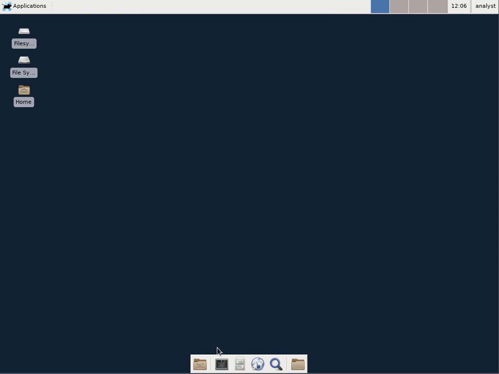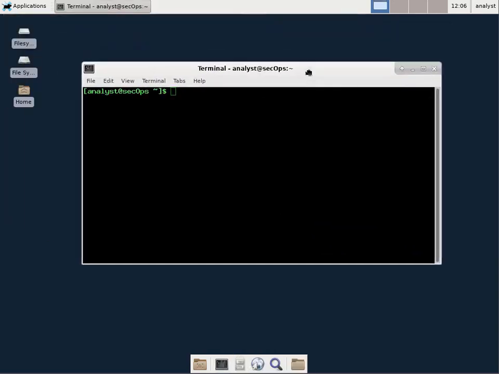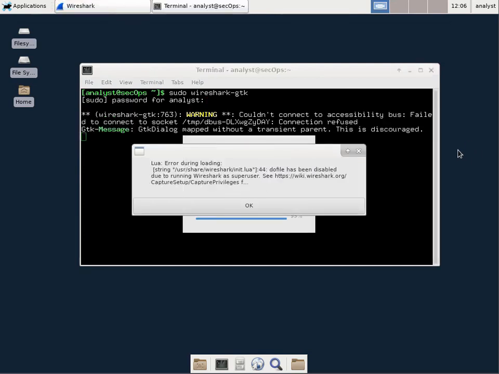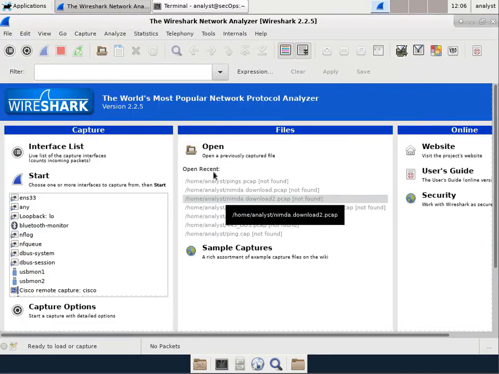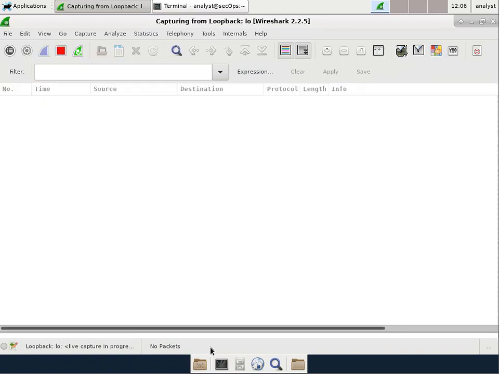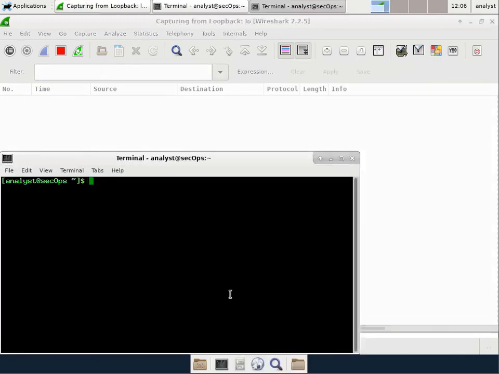So from the CyberOps workstation, open a terminal window. And we'll start Wireshark. Sudo Wireshark-GTK and hit enter and put in this analyst password. Click OK. We're going to capture on loopback 0, so click once on loopback 0 and then click Start. Now we'll open another terminal window, and telnet to the local host.